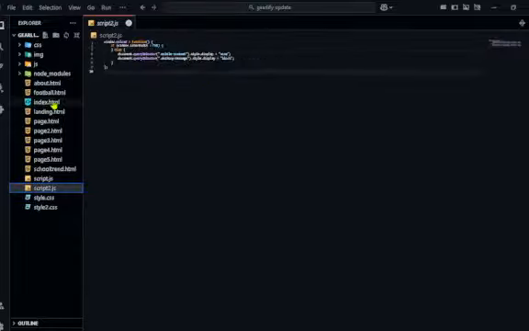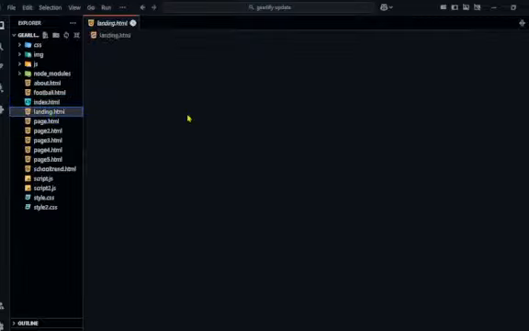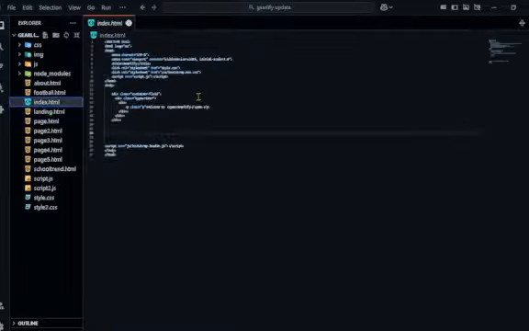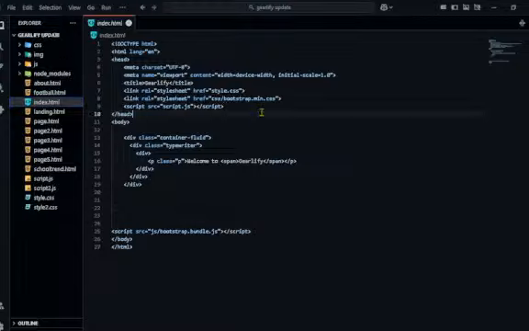Okay, so let me run this project using live server, index.html using live server. While we wait, let me tell you quickly what GLFI is all about.